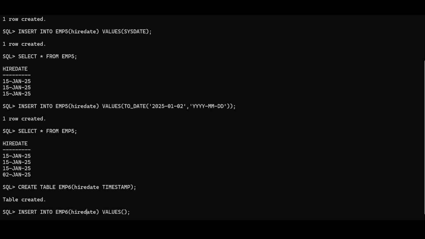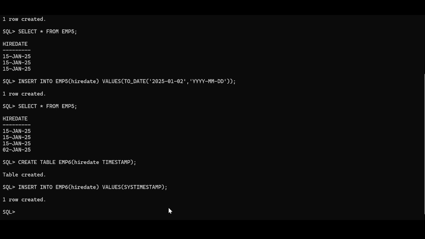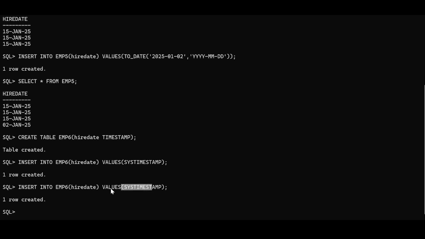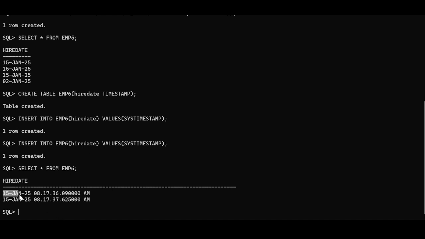In the timestamp, I want to choose a value, and I am giving the system timestamp. I am giving the information: please enter the value by taking the system timestamp, the inbuilt data. And if I try to retrieve this, select star from emp6, you will get the date along with the time, the seconds, and the milliseconds. So this will be taken care of by this function, system timestamp.